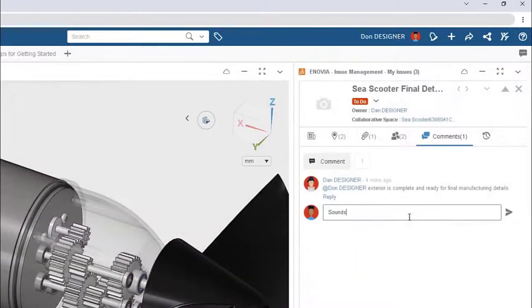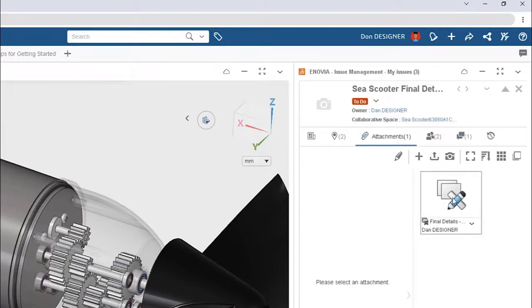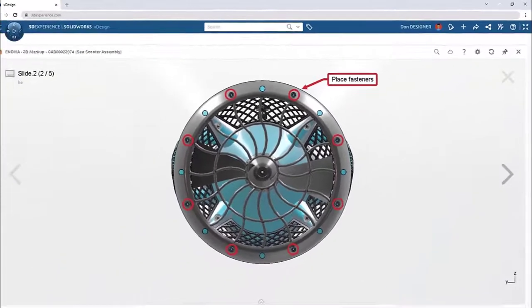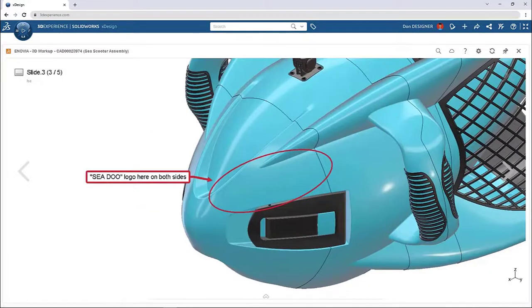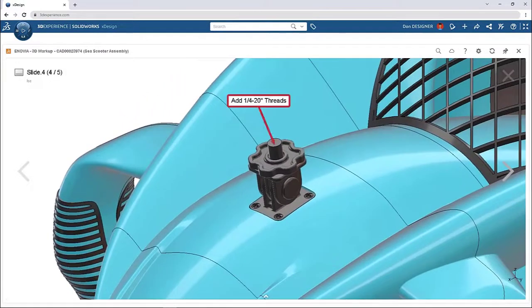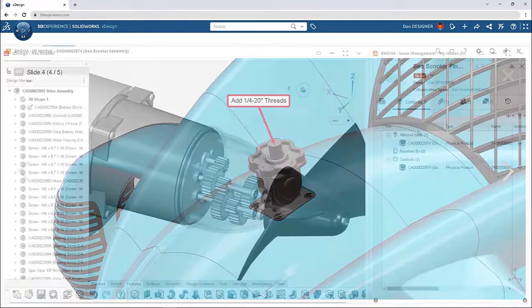Built-in collaboration tools connect teams so working together on designs is easier than ever. Create and review markups to clearly communicate ideas and share updated models, all within the design workspace.